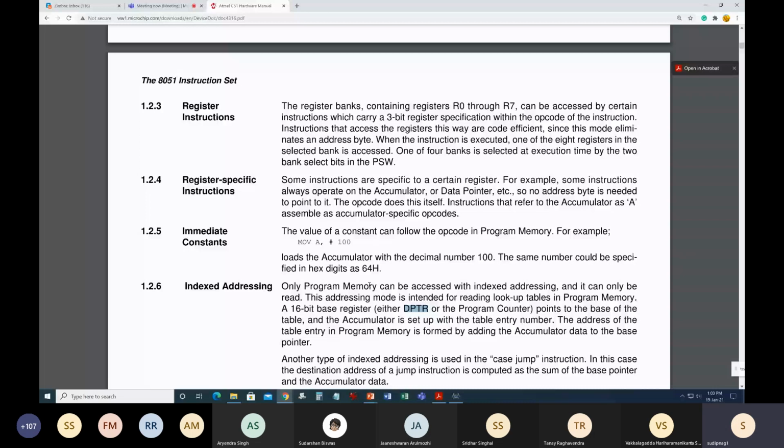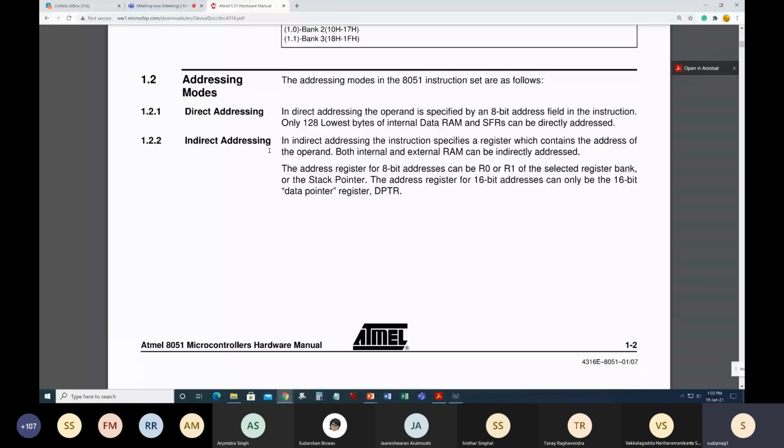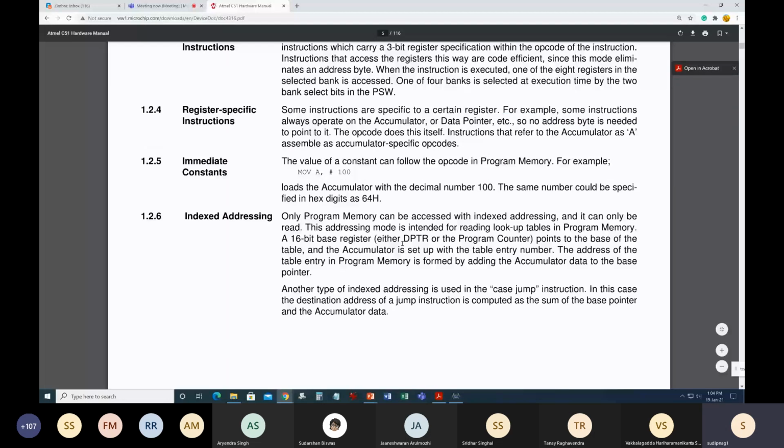So how is it different from the previous one, direct or indirect addressing? In direct and indirect addressing, we had 8-bit addresses. In both cases, only 8-bit address fields were there. But if you use index addressing, you can actually use 16-bit addressing. That is the advantage of index addressing. That means the entire 64 kilobyte address range is accessible through the indexed addressing mode.